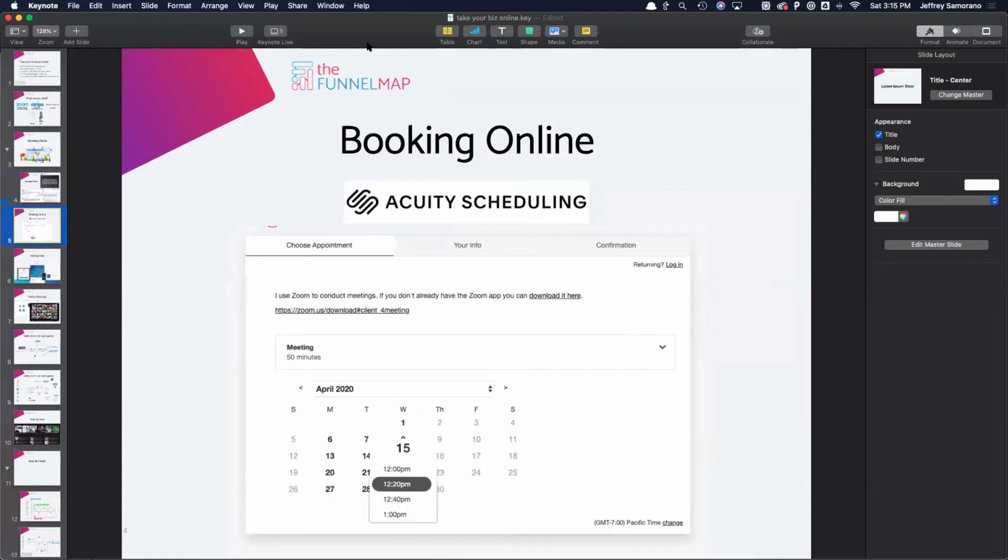Okay, so let's talk about booking online. This is a little screenshot of Acuity Scheduling. The beauty of Acuity Scheduling is that they've got hosted pages, and you can embed that form into your website, so you don't even need a website to start out. You could literally move your personal business to the online space without a website. You can send out links. They can go to Acuity Scheduling, they can book, they can pay, and they can add it to their calendar, all without a website, with just a simple link.